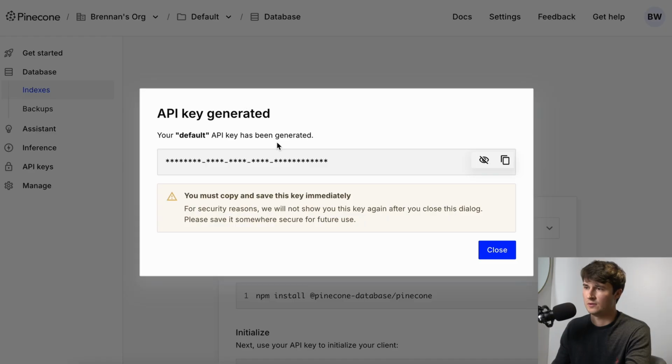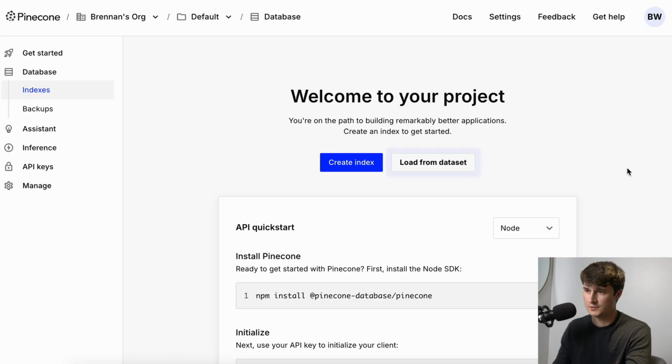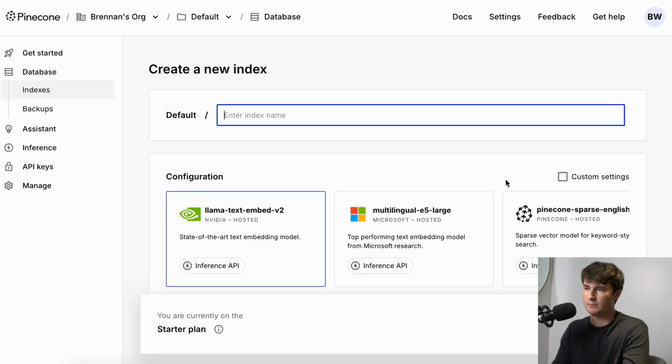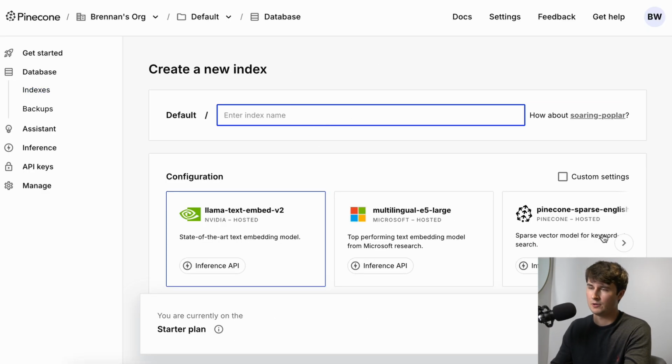So then you're going to get your API key. So this is your default API key. We're going to go ahead and copy this. Make sure to store this safely somewhere where you don't forget. We're going to close out of here. So the next step is that we want to create an index. We're going to call this anything that you want. So I'm just going to call it demo.